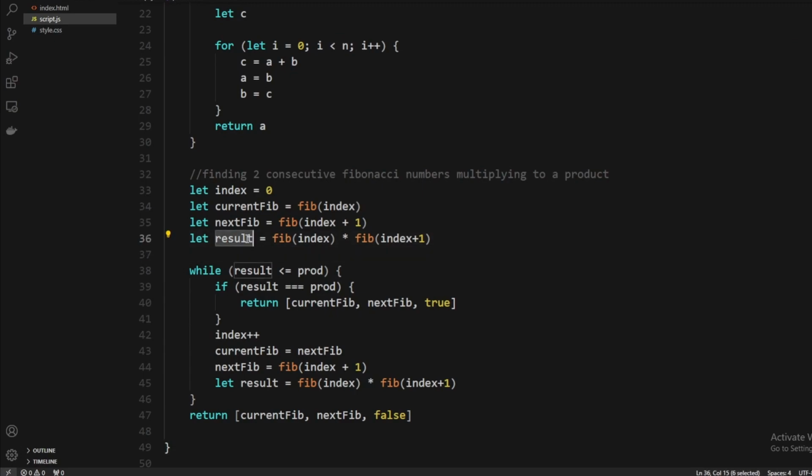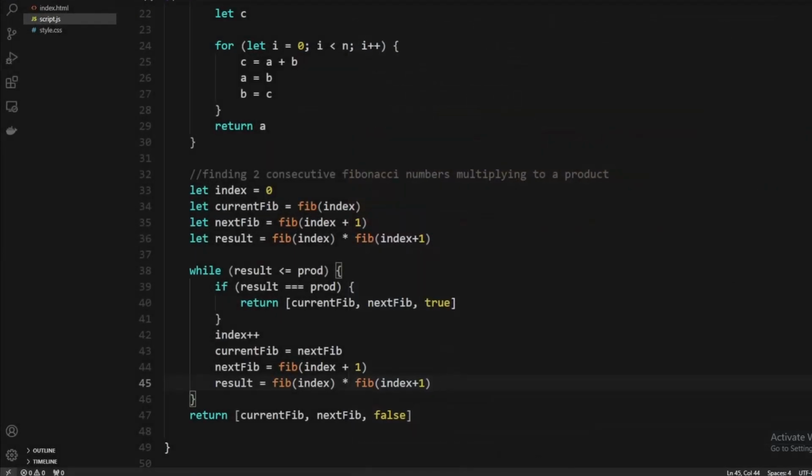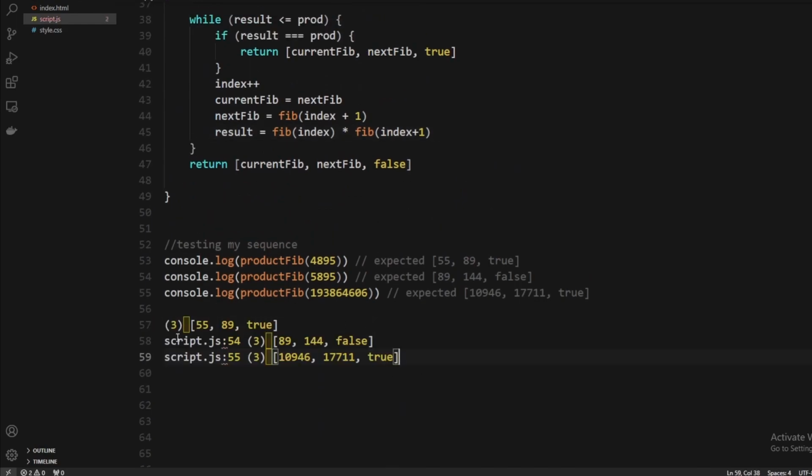Did I initialize result? Oh, here, I put it in let here, because I added this line because my loop was infinite and it crashed. So okay, I ended up with these arrays. Let's see how these work. So I basically got these as the results of my code. So I'm going to copy paste these.